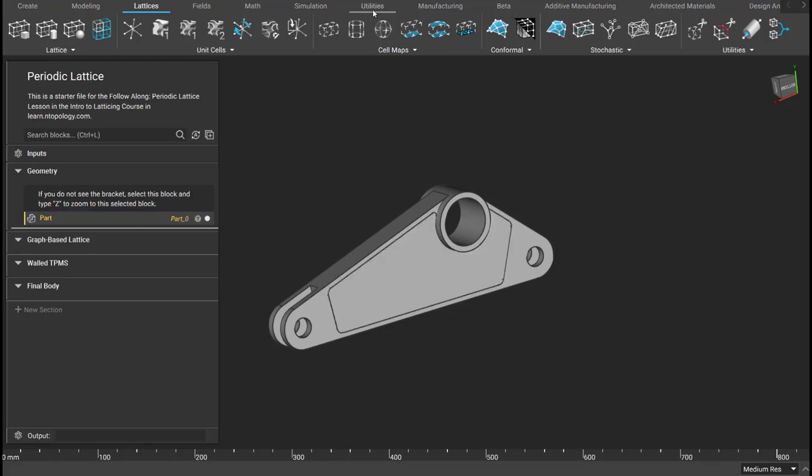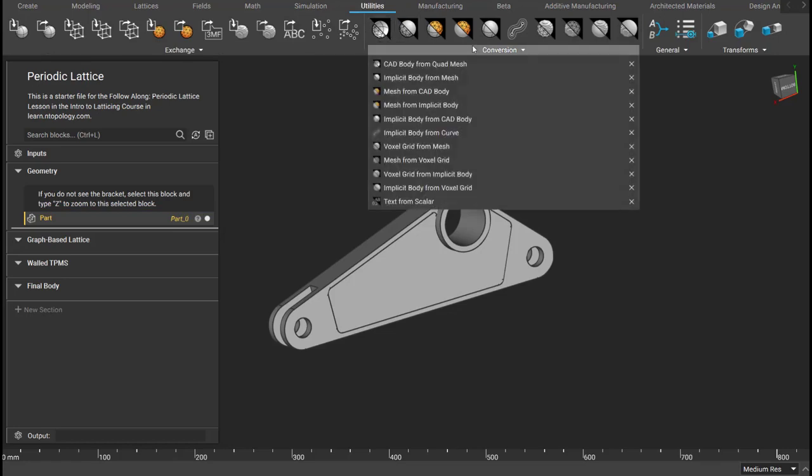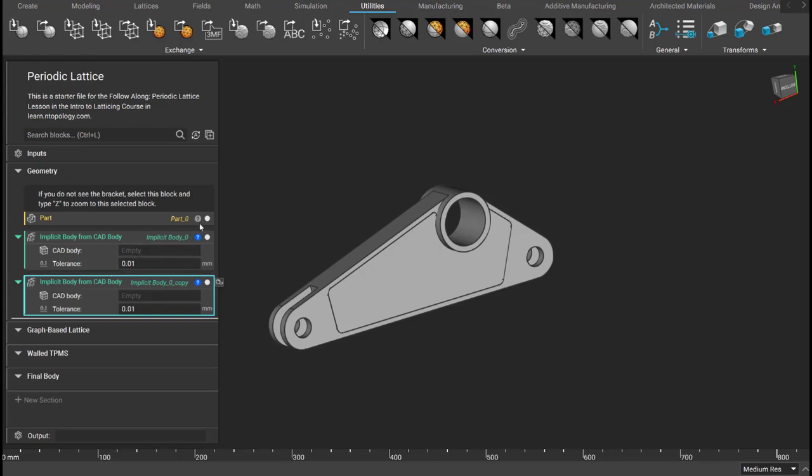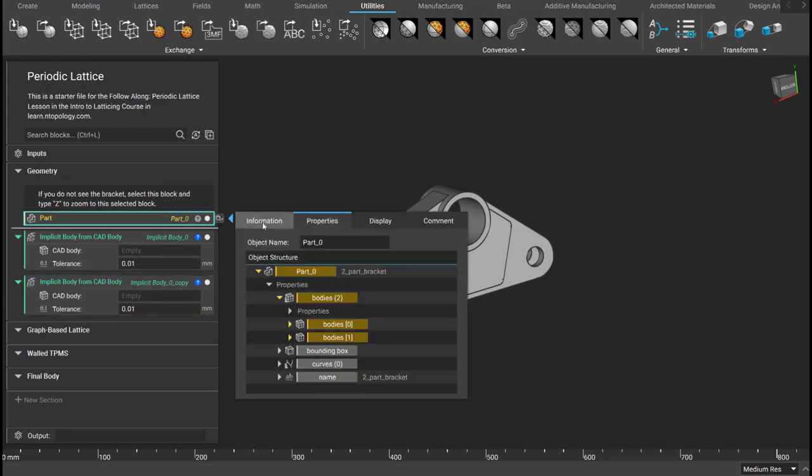We'll start in the Utilities tab under Conversion, and we'll pull an implicit body from CAD body block into our notebook. This is where we'll define the inner body. We can copy using Ctrl-C and paste a second block of the same type into our notebook using Ctrl-V. Now let's open the block details of our part, and under Properties, we can pull our Body 0 and Body 1 into our CAD body inputs.